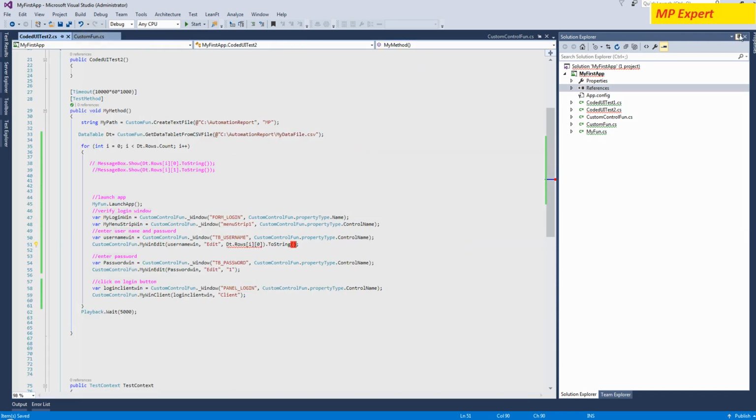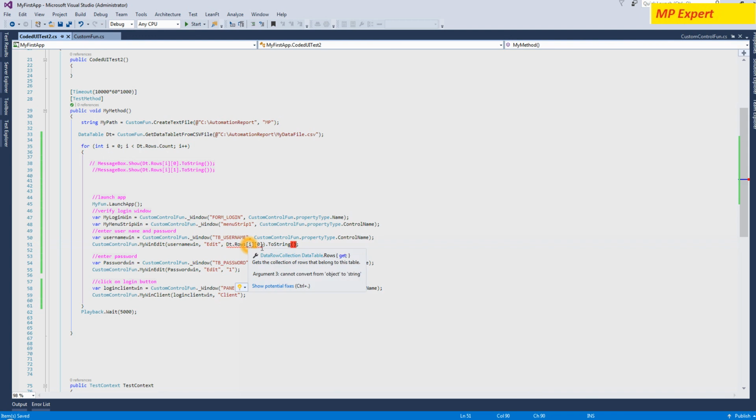Okay, let's see what the problem is. We have to put it here, and same thing, we gonna copy from here and put it here. All right, so now it will try with different permutation combinations of our test data.